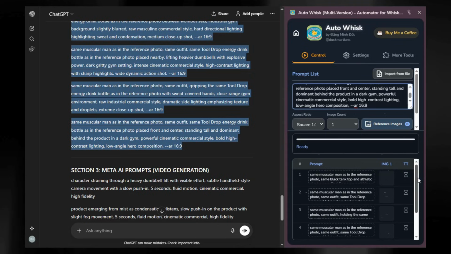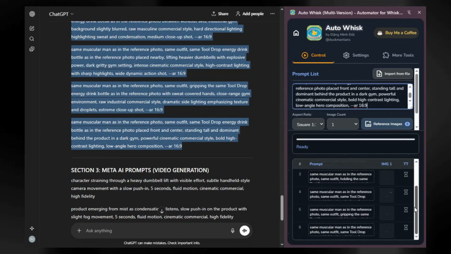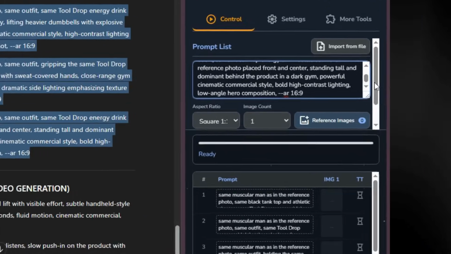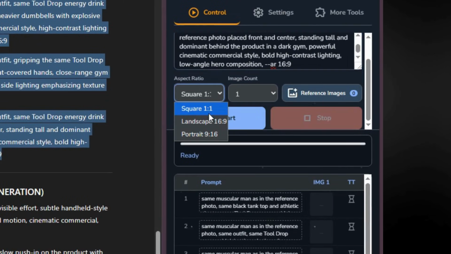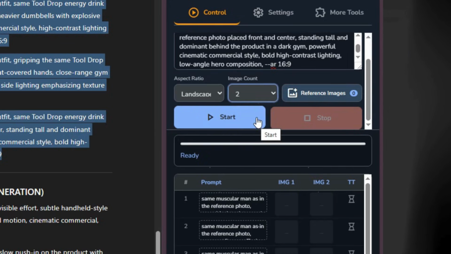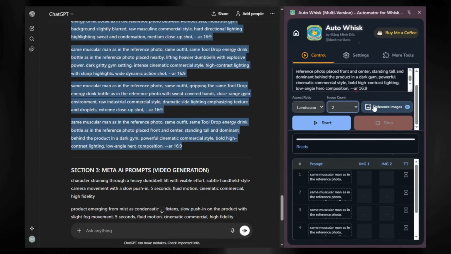Watch this. The extension automatically detects how many prompts you pasted. You don't need to count them. Set your aspect ratio. Use 16:9 for YouTube or 9:16 for Shorts. I set images per prompt to 2, so I have options.